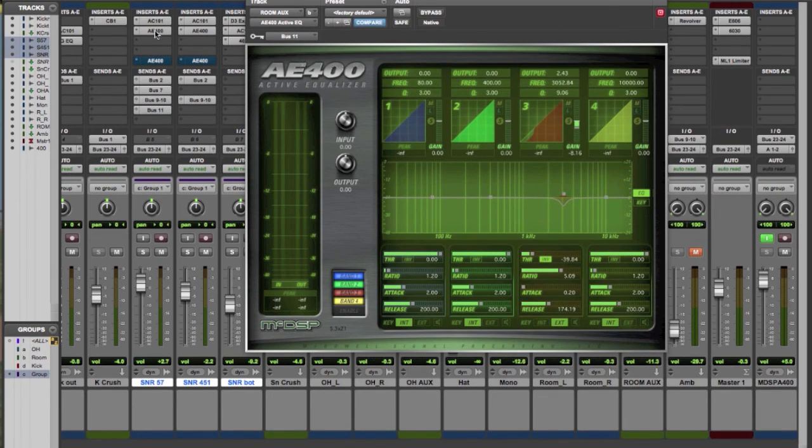So obviously this is only one way to use the AE400. It's super flexible, really powerful, and I highly recommend it.